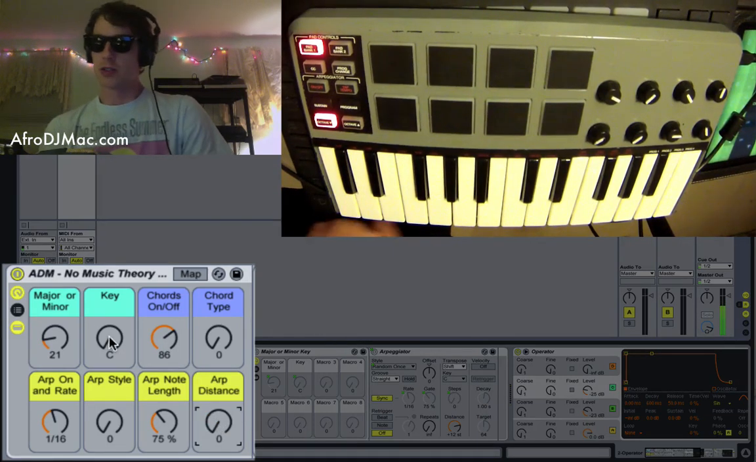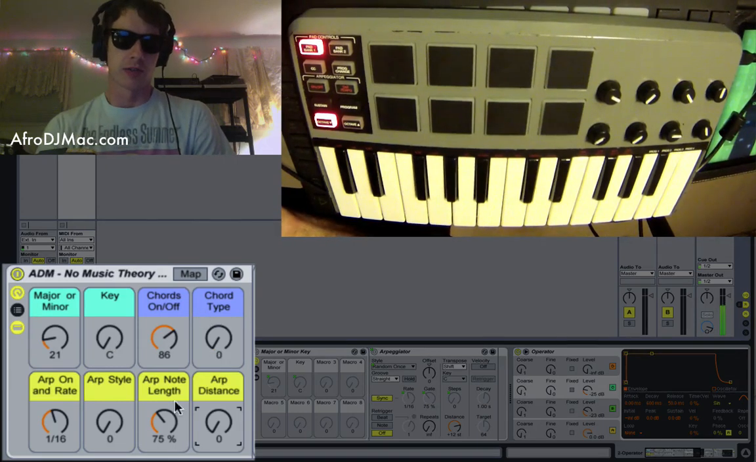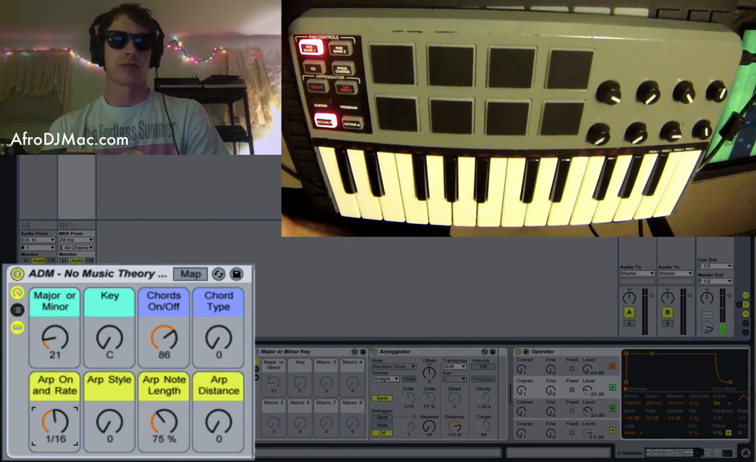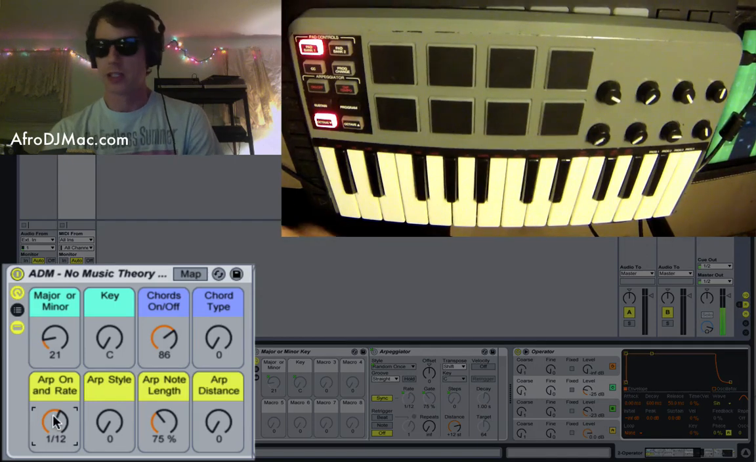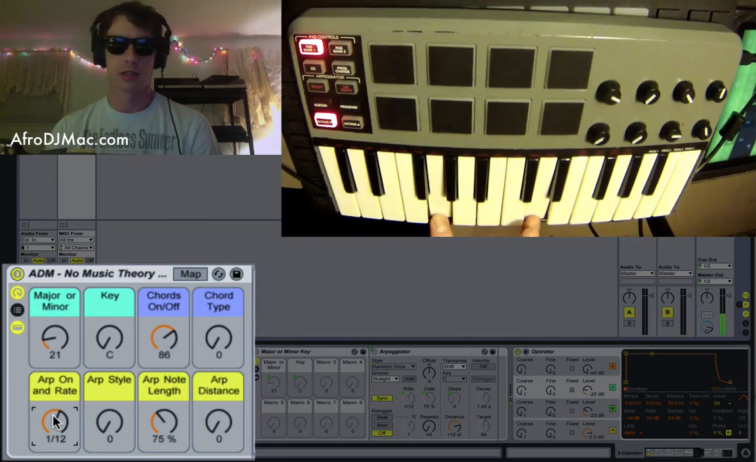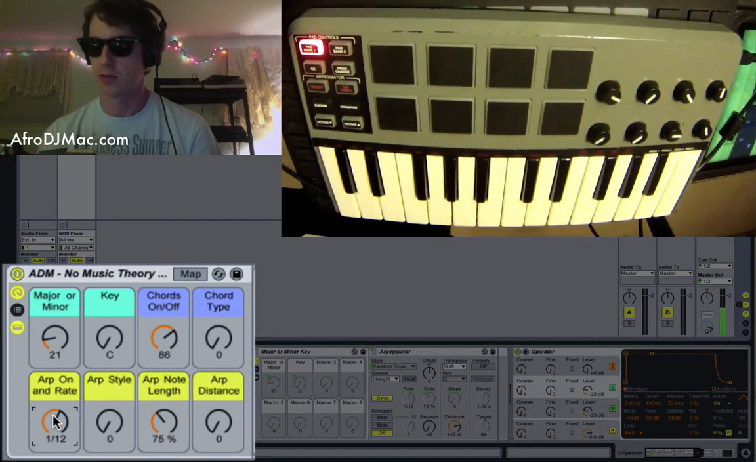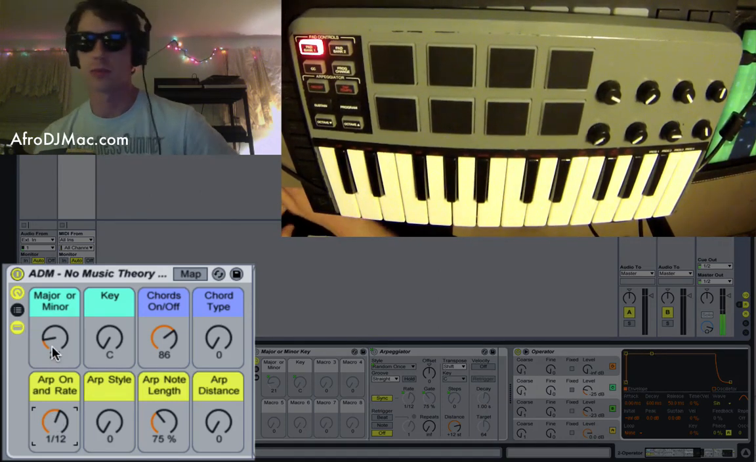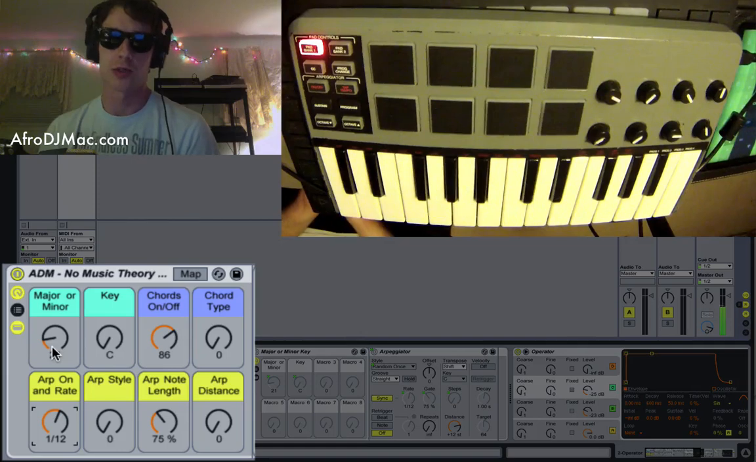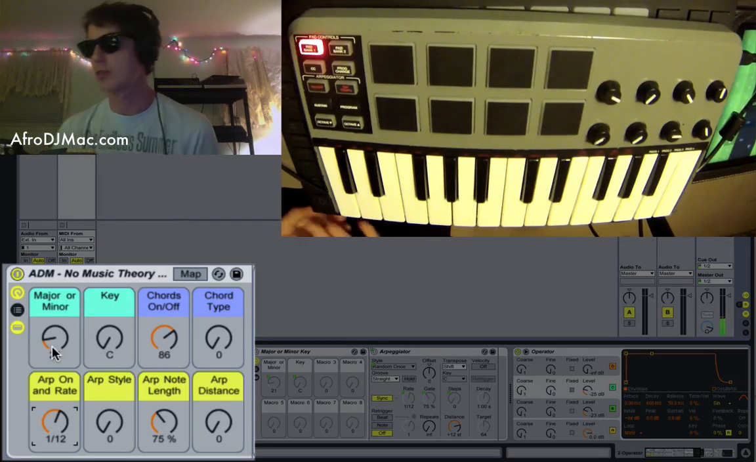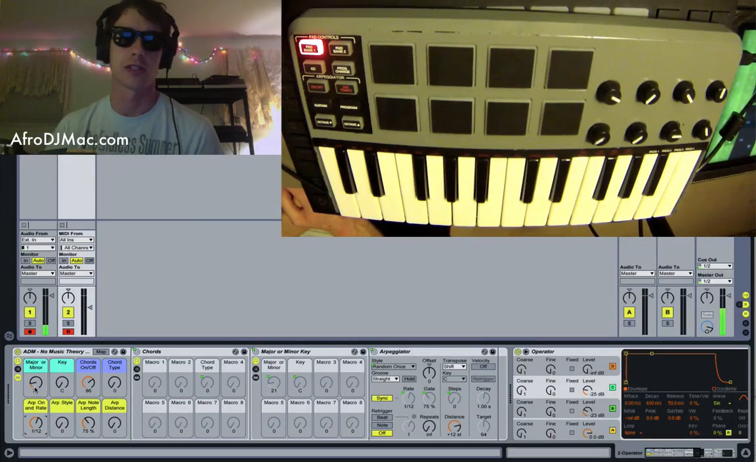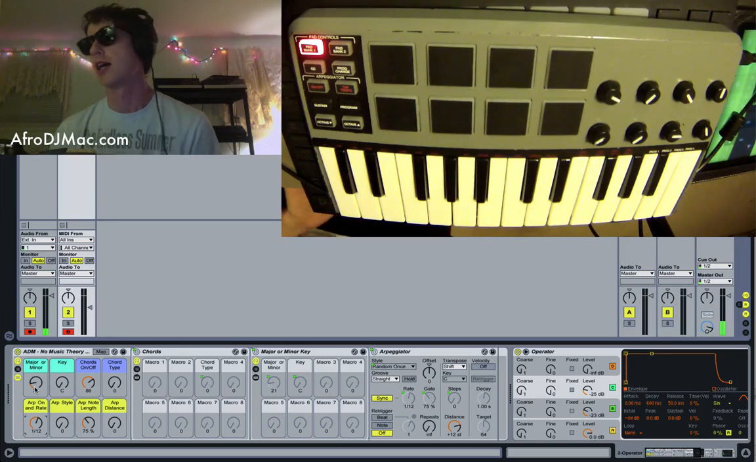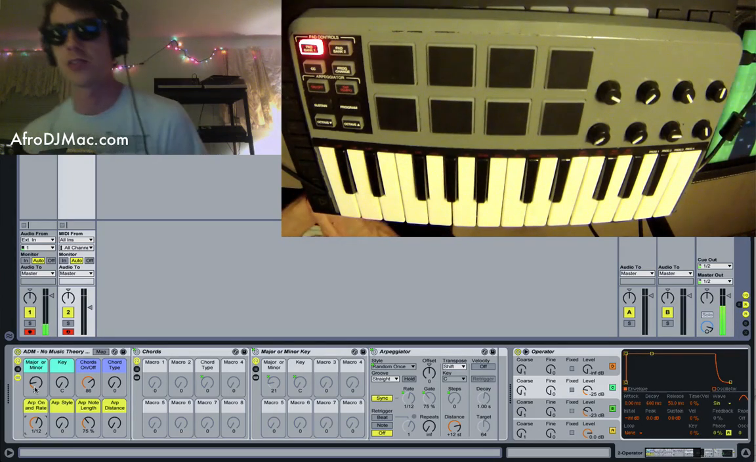So this can be a really useful thing for you if you are not so familiar with music theory or have a basic understanding. You can get quite a lot out of this rack just by turning a few knobs and you'll be in key. So I hope that helps you make some music even if you're not totally familiar with music theory. It's very possible these days to do it.